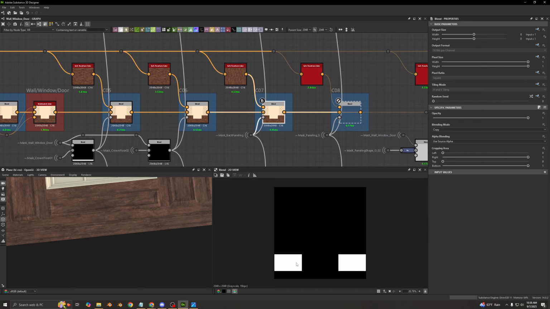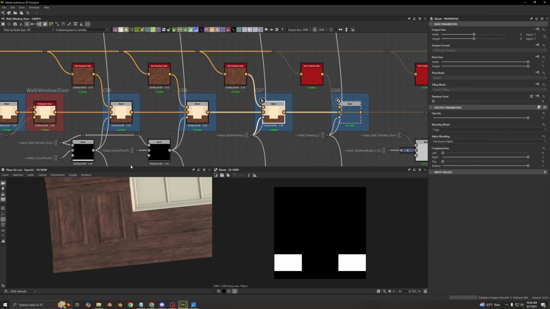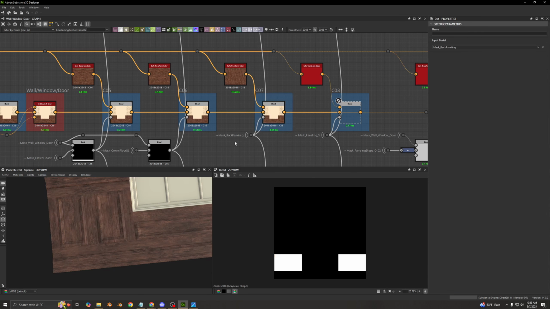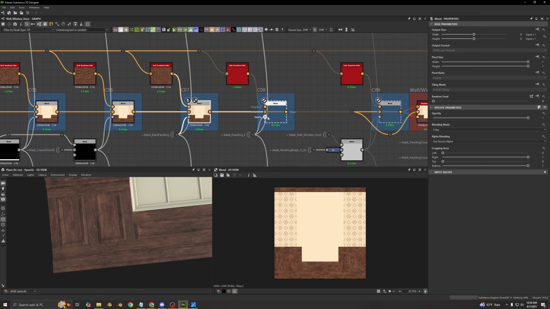Because now we're working with these guys. So you can see here, now we're finally starting to get some more directional wood grain. For this one, we're just going to be using the back paneling mask for our opacity. And now let's go to 08.